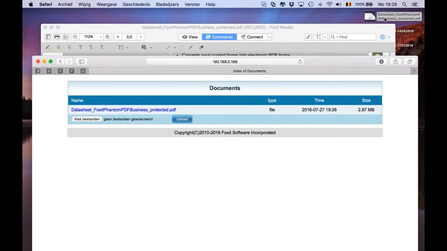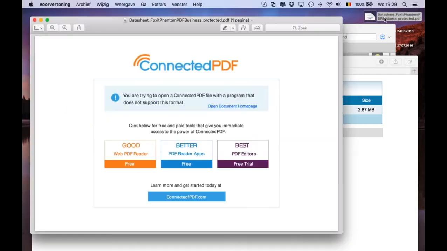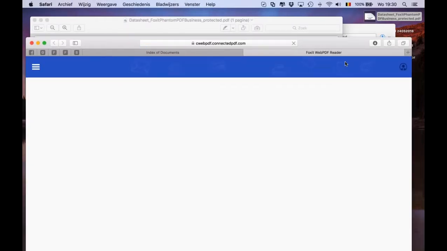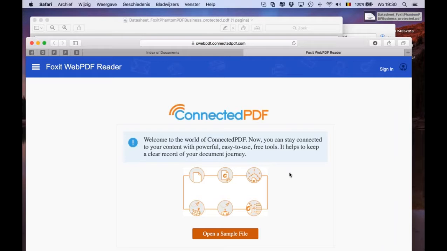You don't have Foxit Reader. You double click on it. Well, as mentioned before, you obviously would need a ConnectedPDF application. Today, Phantom PDF, Foxit Reader for Windows and Mac, as well as our iOS and Android applications support that. But if you don't have it, and they're free, so the PDF readers are free, you can always use our PDF readers to view a particular document.